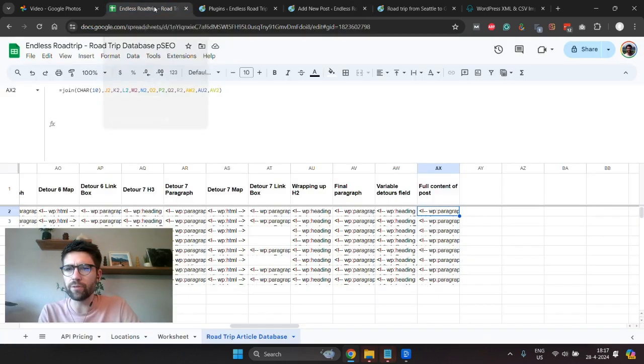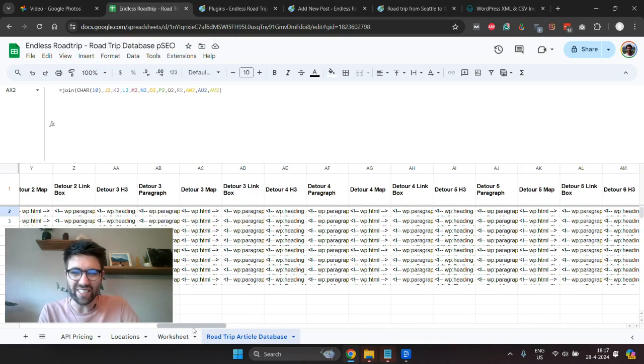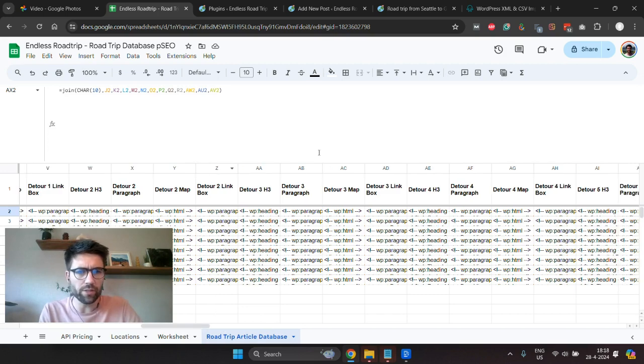So without further ado, let's dive into the spreadsheet, because that's where you need to prepare your data so that WordPress will recognize your imports as Gutenberg blocks. I've got all these columns here. These are the columns that I'm using to build these posts. So each paragraph, each heading, each image is a single column.